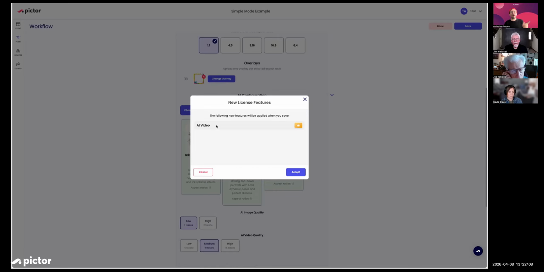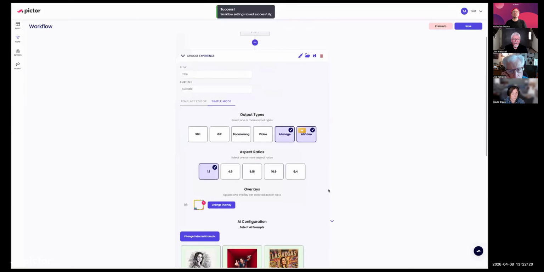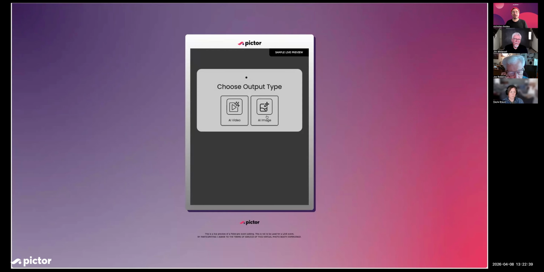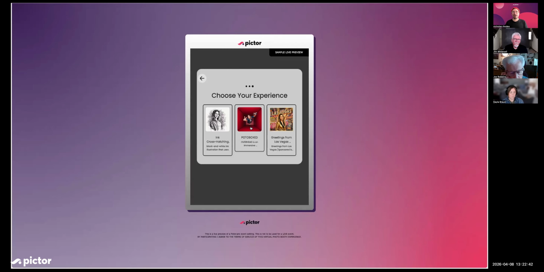When we have something that pops you up into the next level, it's going to let you know before you do that. For example, this requires premium because it's an AI video. I'm going to accept that. And now when I save it again, it will not make me do that. This is to prevent you from showing up on event day, going to start your photo booth and saying, oh crap, I don't have that license. So now if we pop back over here and I refresh this, you'll see the items will have changed. Now we have AI video and AI image as an option, etc.